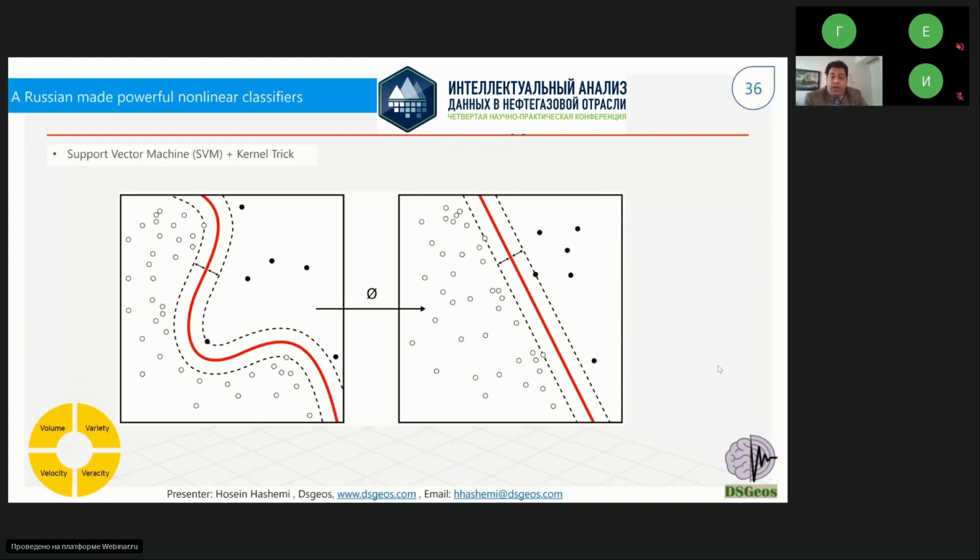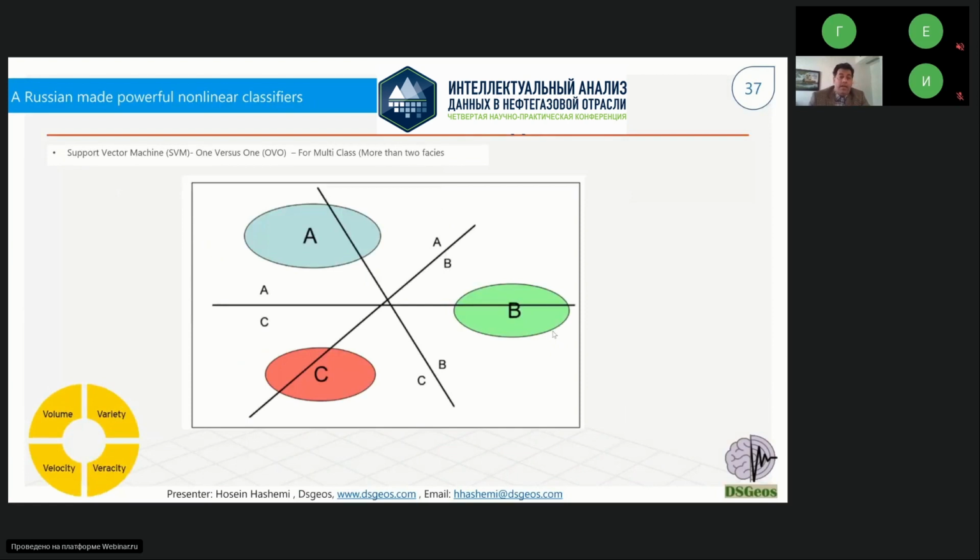And you see here, when we have nonlinear data sets, a nonlinear space, we have a kernel trick. With this kernel trick, we go from this nonlinear space to a linear one, and then we draw the support vector machine. So the support vector machine is originally a linear classifier, but with this kernel trick it can also do nonlinear distinction, making it appropriate for nonlinear problems. And I really like it. For multi-class classification like facies, it can also be used. Primarily it is binary, but it can also be used for several classes.